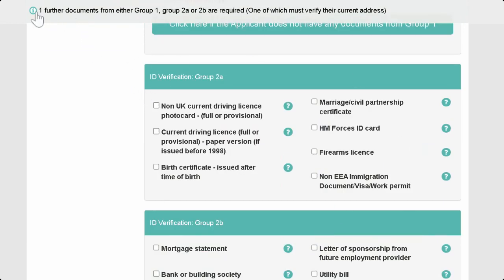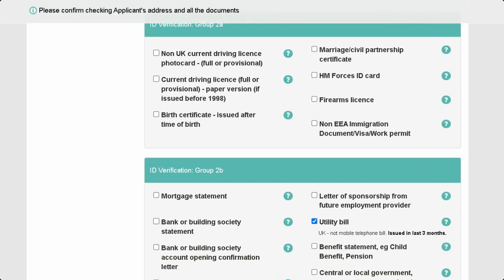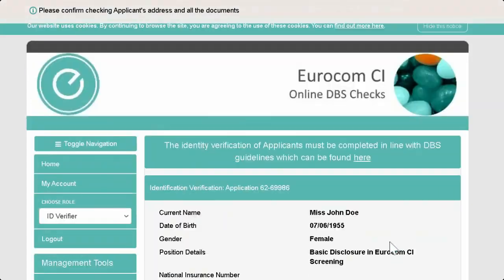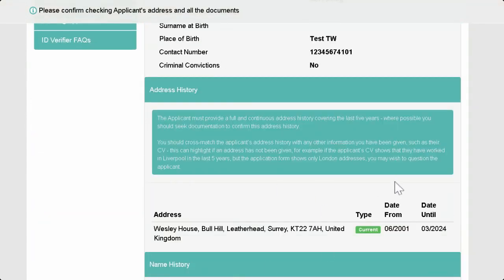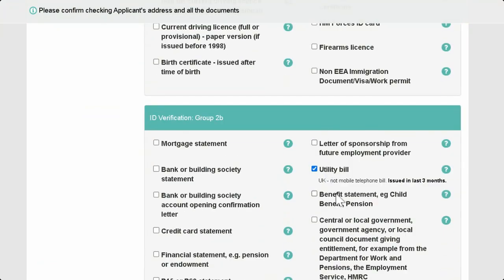Then the next item to choose is one more document from group 1, group 2A, 2B, depending on what the candidate has provided. This item also has to verify the current address. So oftentimes what you get is a utility bill. So if you've seen that and the name and the address details are correct from the utility bill that's been entered in the candidate's application, then you can select that you've seen that.